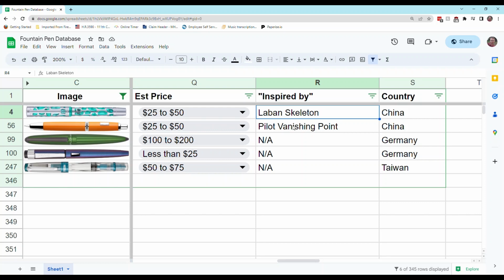Inspired by some of these, like this Moonman A1 is very much a knockoff or inspired by the Vanishing Point. So I feel like that was a useful thing, and in fact, that was part of the origins of this spreadsheet because I was curious about those, but a lot of these will be not applicable. And some of these are tricky because you can have several pens that are inspired by each other. And anyway, that's a whole another topic, but that's what this column is for.